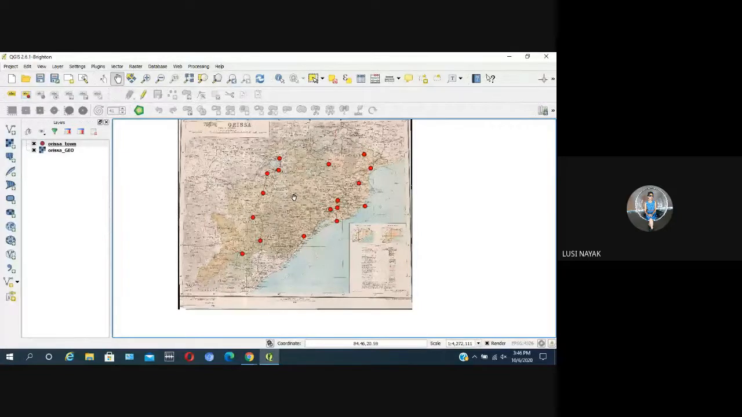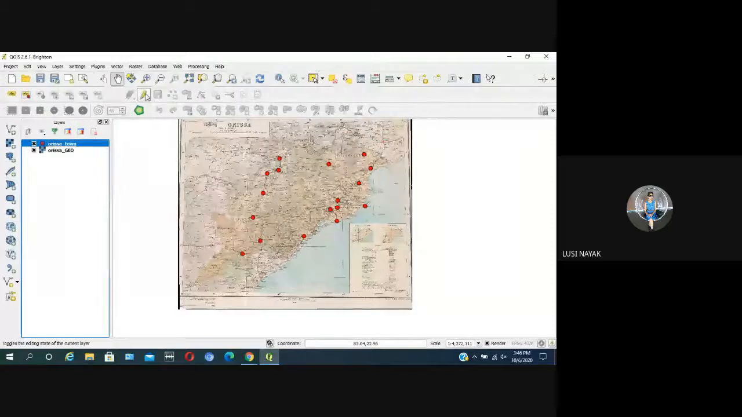Adding points. Well, again go to the toggle editing. Now you see, just put the cursor on the toggle editing button. Select the layer, vector layer. Yes, you have selected in the content box. Then go to the toggle editing button.